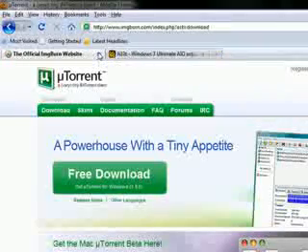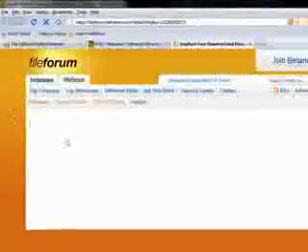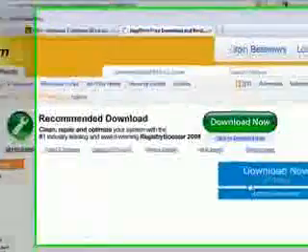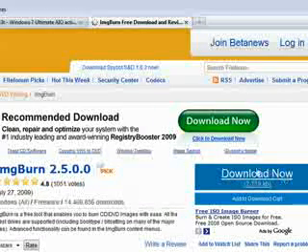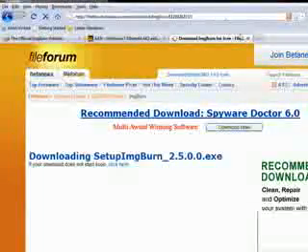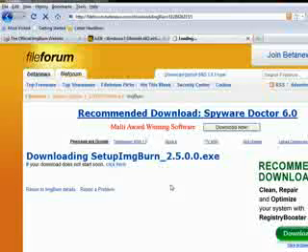Alright, next one is ImgBurn. This will be the second link. Now click Mirror 1. Sorry, I'm recording, so my computer's really slow right now. But, alright, on the right-hand side, you click Download Now. It'll take you to this, and then it'll ask you to save the file. Just set it up. I already have it, so I clicked cancel.